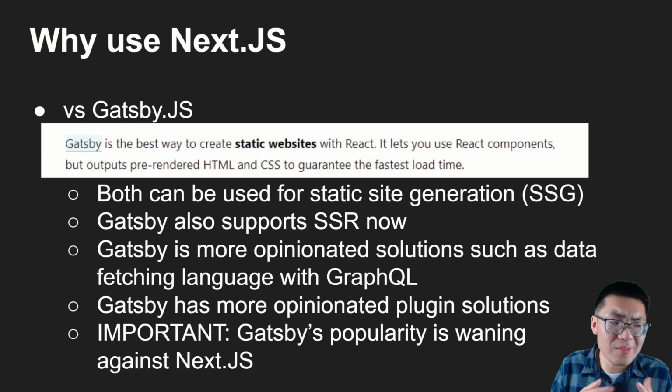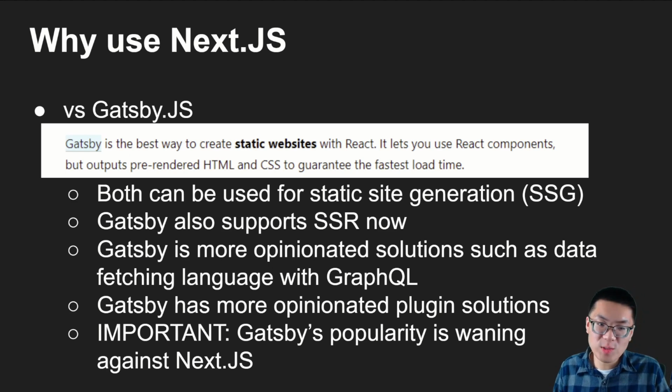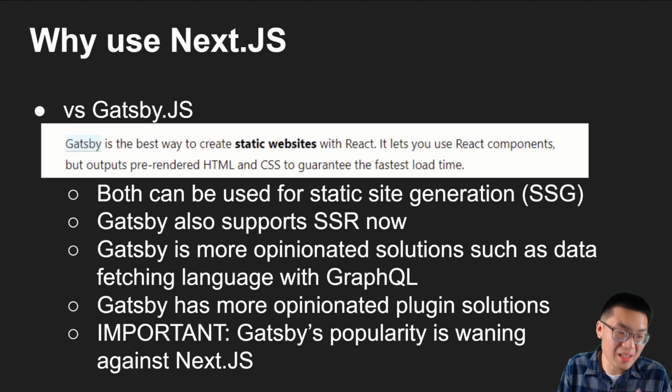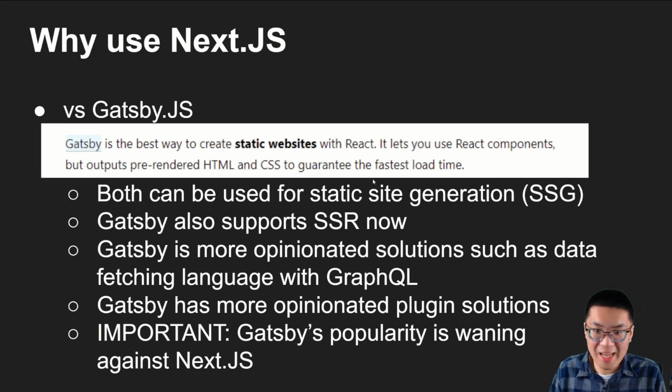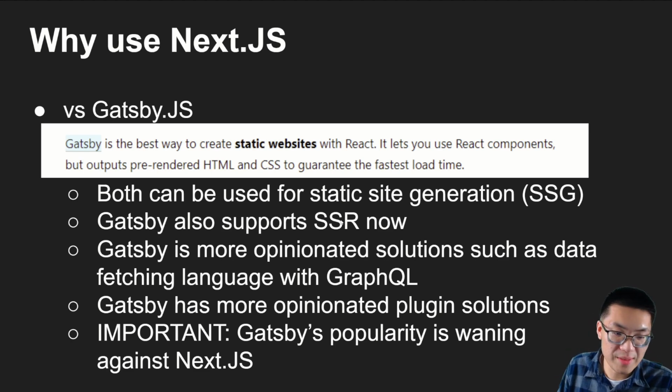And another more competitive example we can make of Next.js is Gatsby.js. On React's own website, it says that Gatsby is the best way to create static websites with React. It promises the fastest load time of your pages, essentially. But that was many, many, many years ago. These days, a lot of things have changed. So one, technically both solutions, Next.js and Gatsby, can be used for static site generation, or SSG. Before, Next.js used to be known to be able to do server-side rendering better, but these days, Gatsby also supports that. So it's pretty even there.